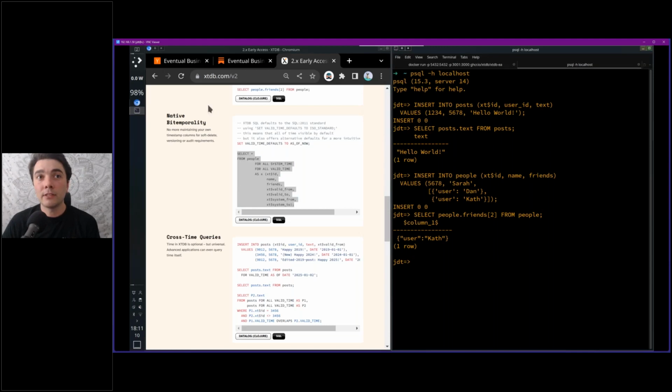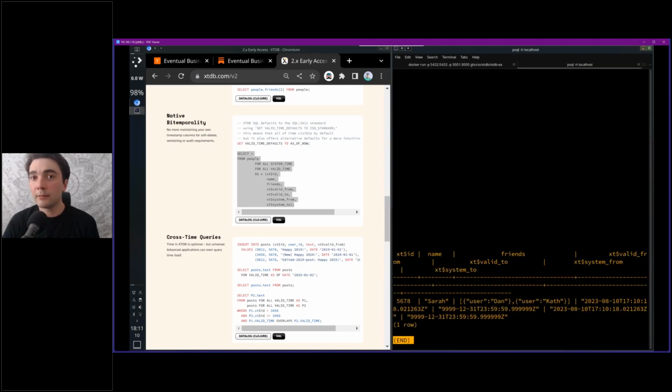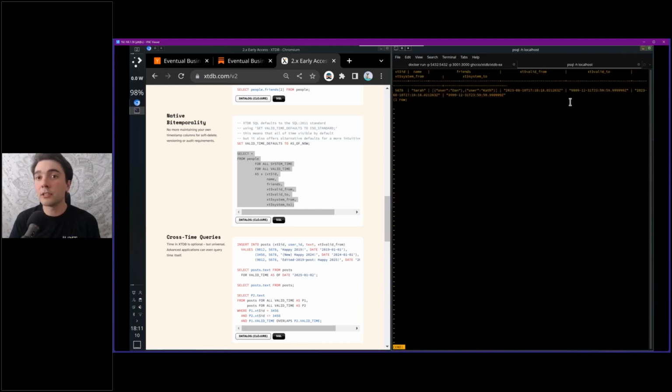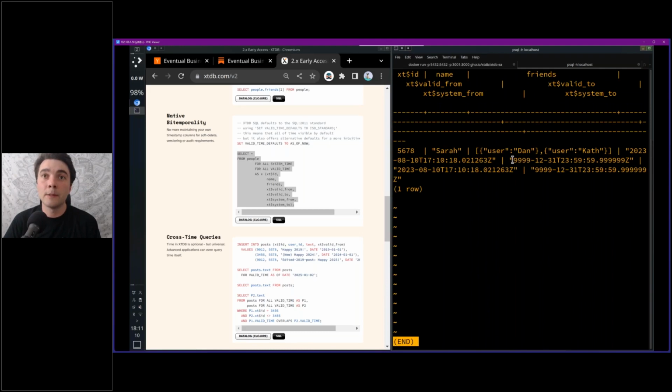So if I run this query to do a select star, we're going to pull out all the rows that we know about from people. So we run this, we're going to get a bit of a mess, which I can try and zoom out on to make it slightly easier to read. But you can see we've got these built-in columns. So XT is automatically maintaining valid from, valid to, system from, system to, just as we were discussing in the presentation. And of course, those timestamps match, right?